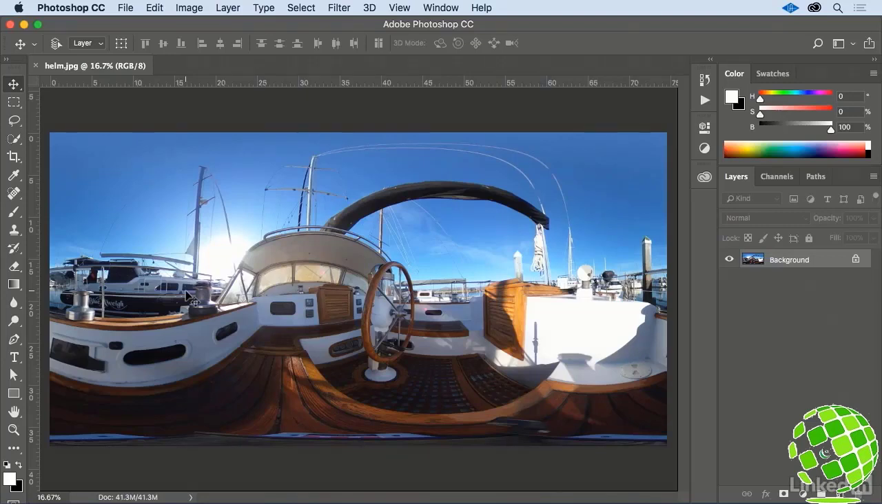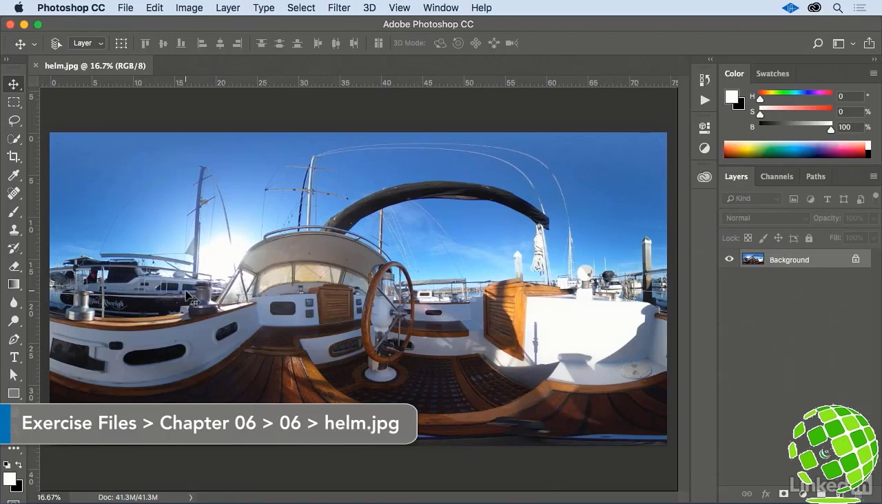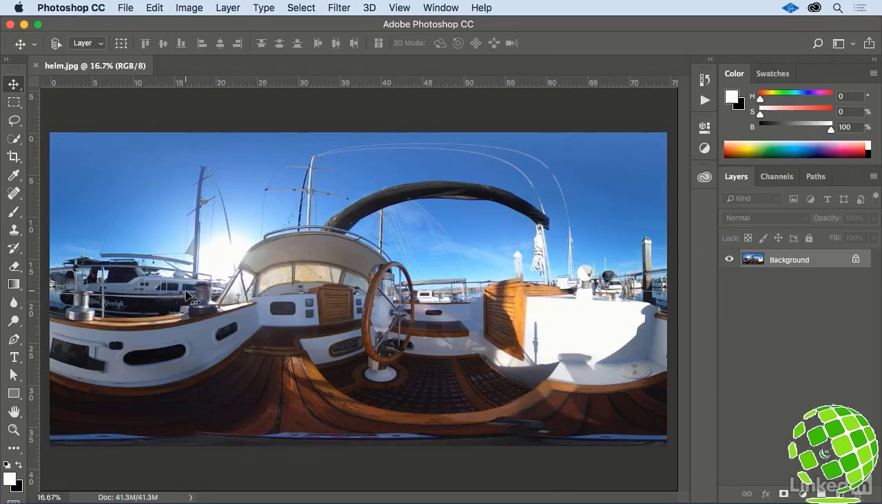Now that you have some experience working with 360 images in Photoshop, let's look at how to add text to a 360 image. Text and graphics add context to the viewer as they're exploring your 360 environment. In this image, we're once again on a sailboat. Let's add some simple labels to various parts of the boat that the learners will need to know before we head down to the docks.